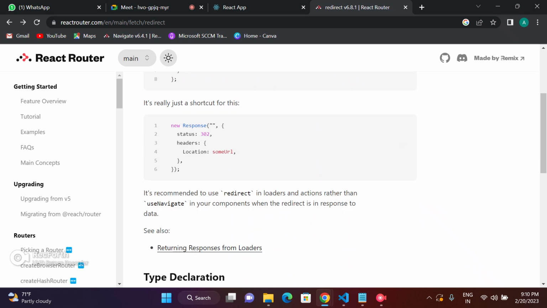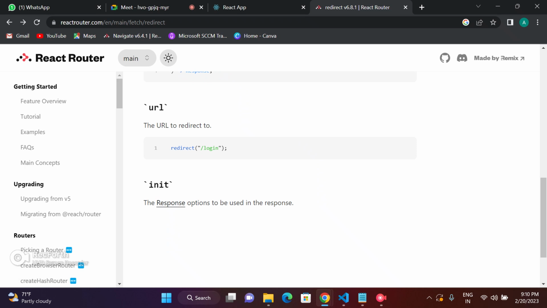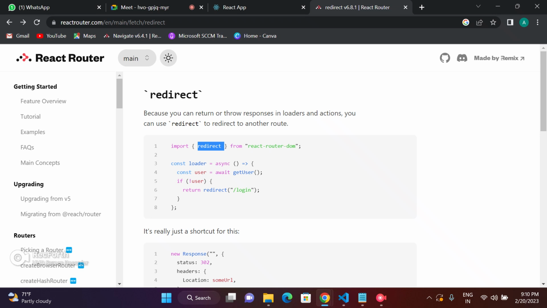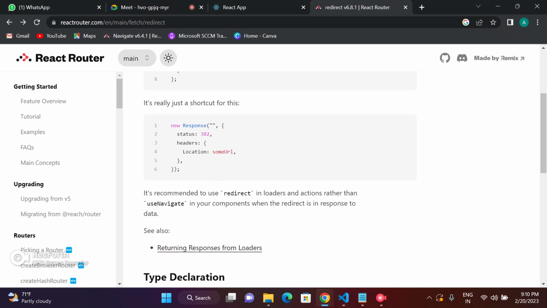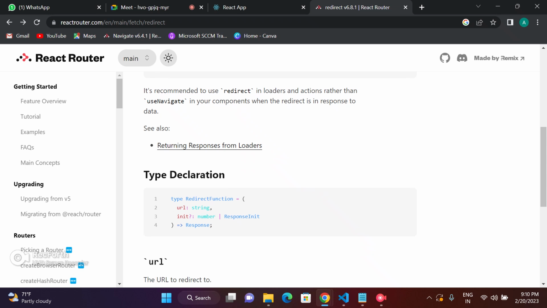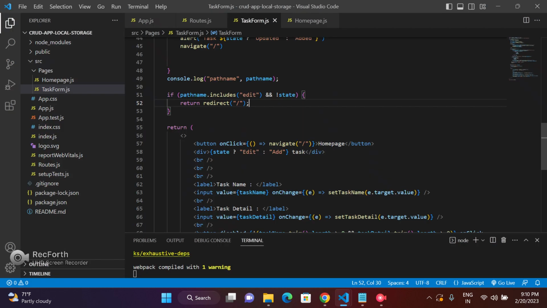Let me pass. Go back. Return redirect was right. New response. Use navigate. The URL to redirect is simple. Redirect. Is this for 5 or 6? This is for 6. No. If not, return redirect to this. What is wrong? It's really just a shortcut for this. It is going to use redirect in loader and action rather than use navigate. Response data.